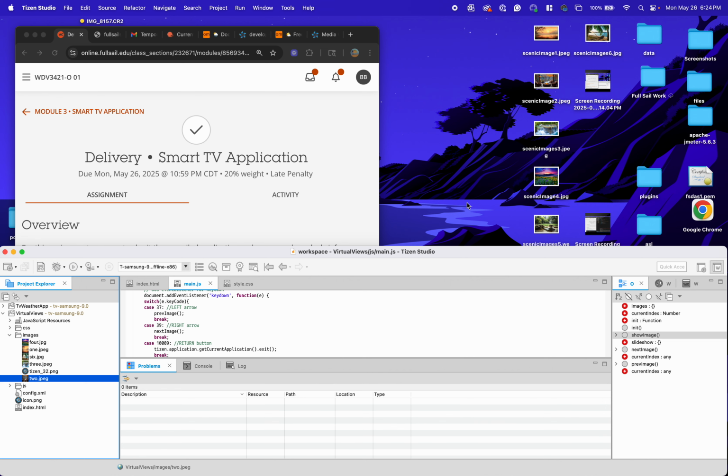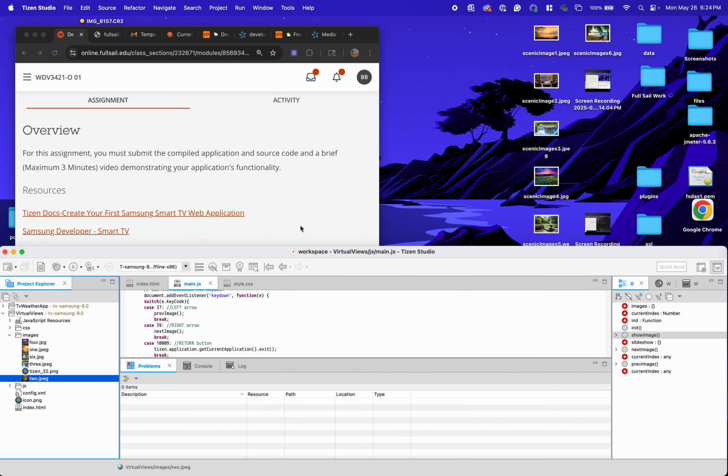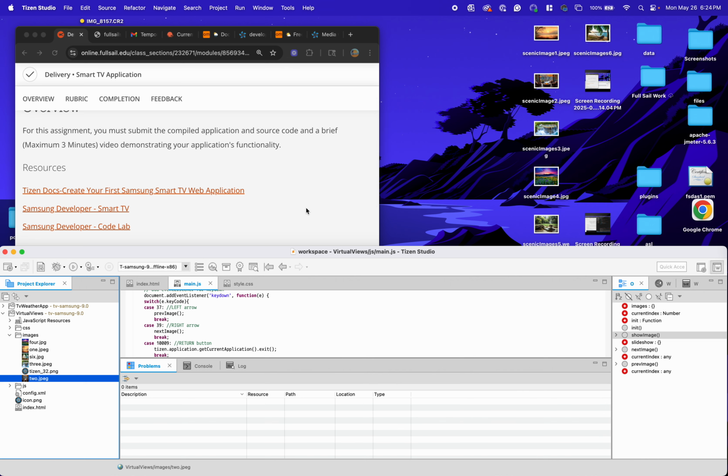I really struggled this week. I read all the documentation. I've never used Tizen before. I was looking forward to this experience.